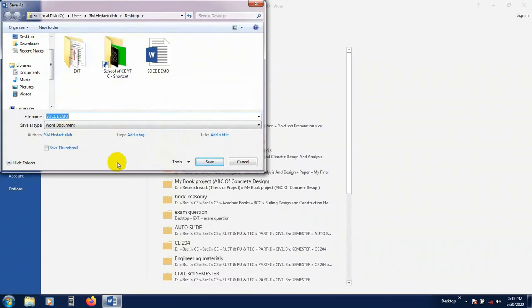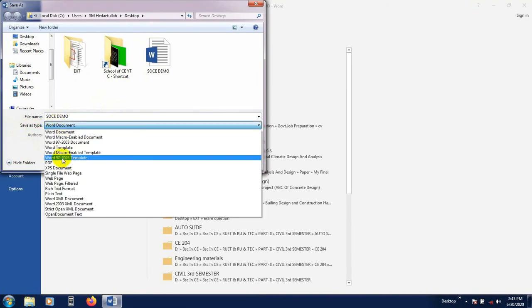Now they have some more options. You can also give the author name here. After that they have tags and title. After that, Save As and Save Thumbnails, you can also give those. Now this is the main option, Save as type. They have many types.